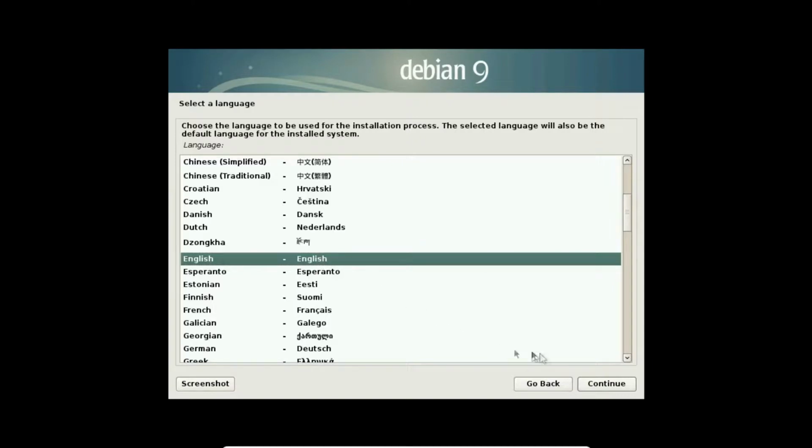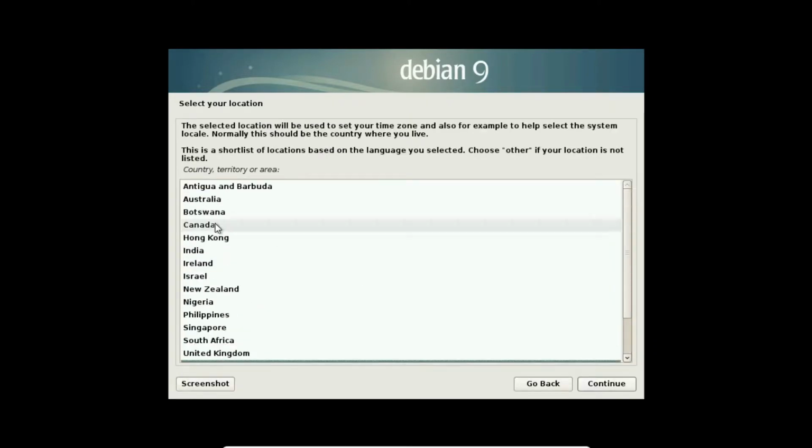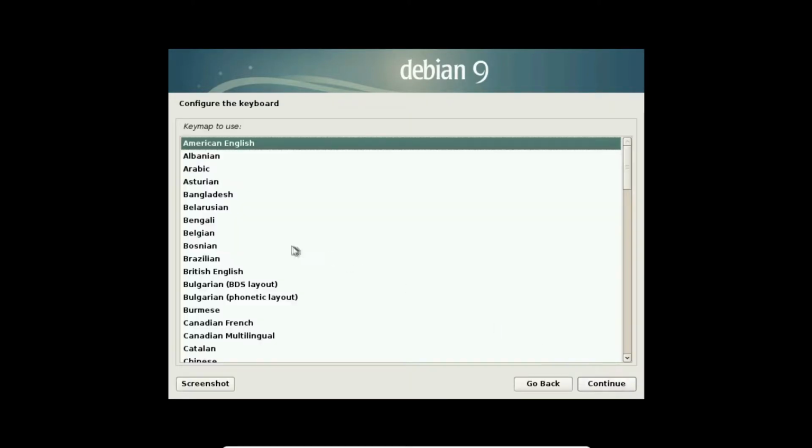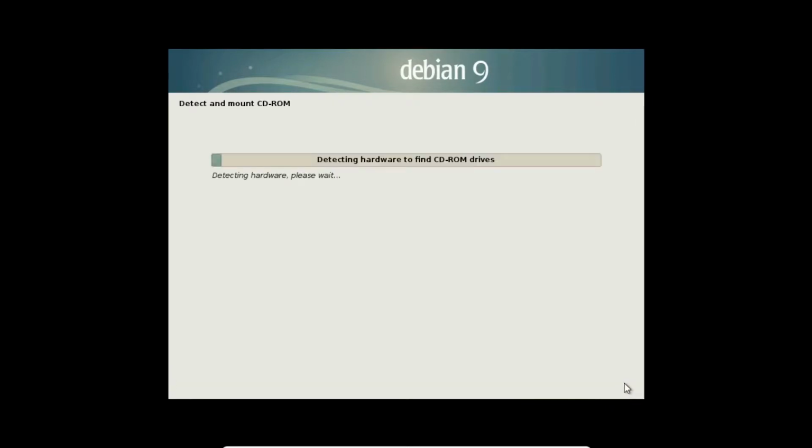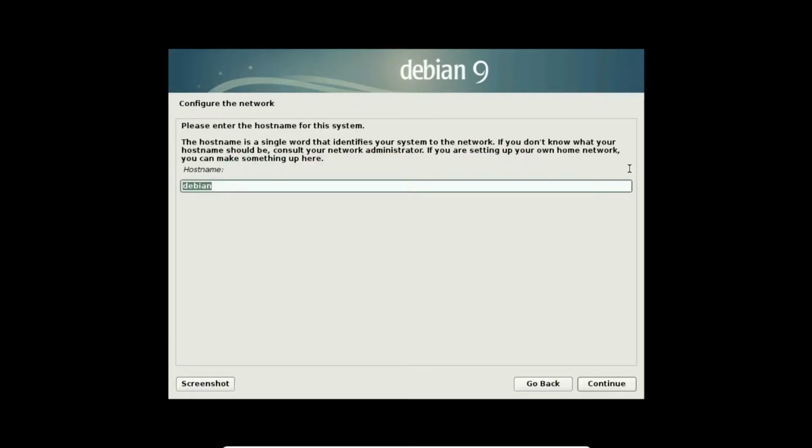So we're going to go with English. Going to select our country, and keep it at English. Then it's just going to load components from the CD, so I'll get back to you once it finishes doing that. Alright, as you can see, we have reached configuring the network.